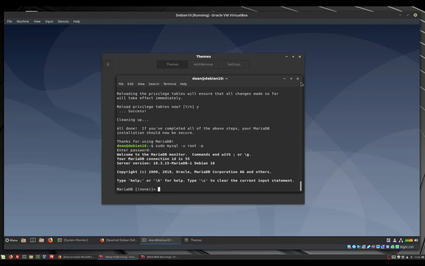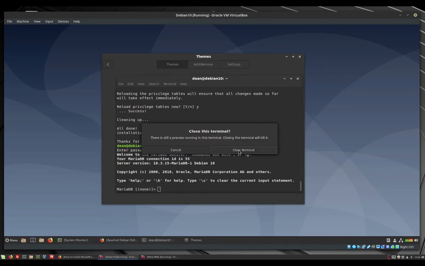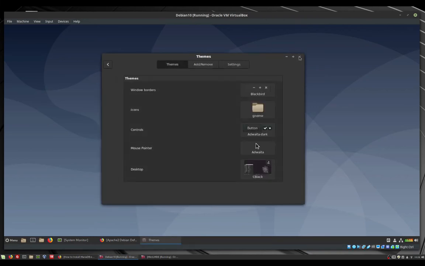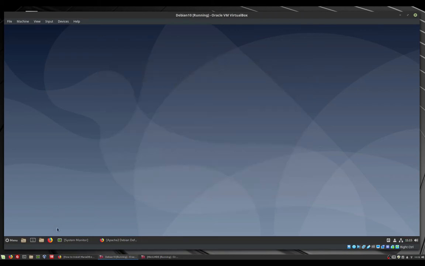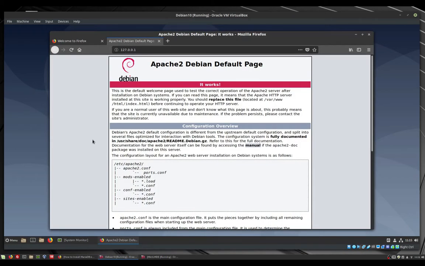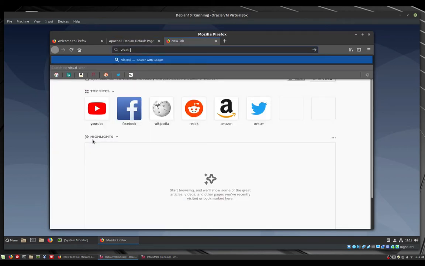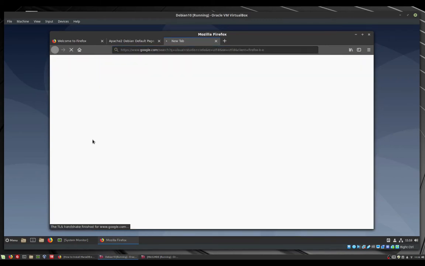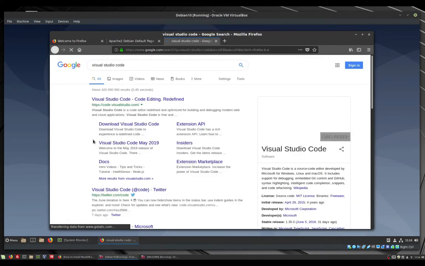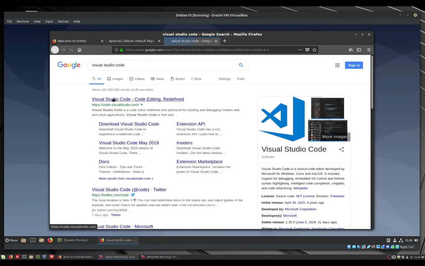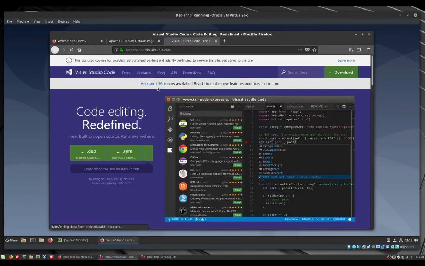Okay, the last one that we have to test is Visual Studio Code. So like I said, the theming is working great. All right, so we go back to here and we do a search for Visual Studio Code. We'll just go to the main site. It's doing a Google search, by the way. I haven't changed search options yet.